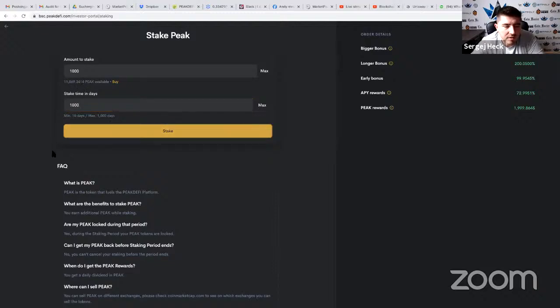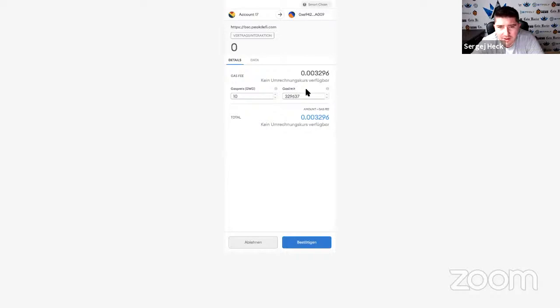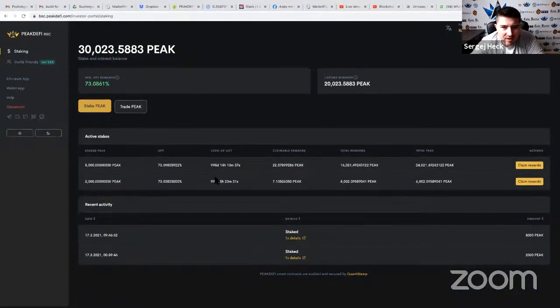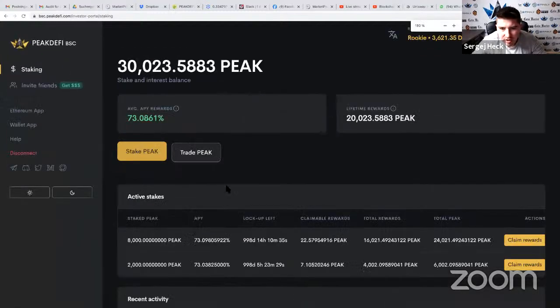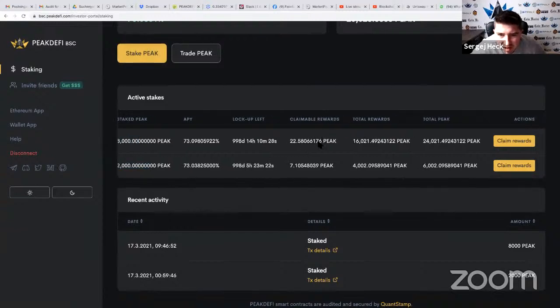So you click on stake, and then you will get asked. And you look at this, so low fees. That's so amazing. It's less than $1, and that's nice. And then you see here how much peak you can claim. You see I staked here 8,000 peak and here 2,000 peak, and you see every second your claimable peak rewards are growing, and then you can claim them every time.